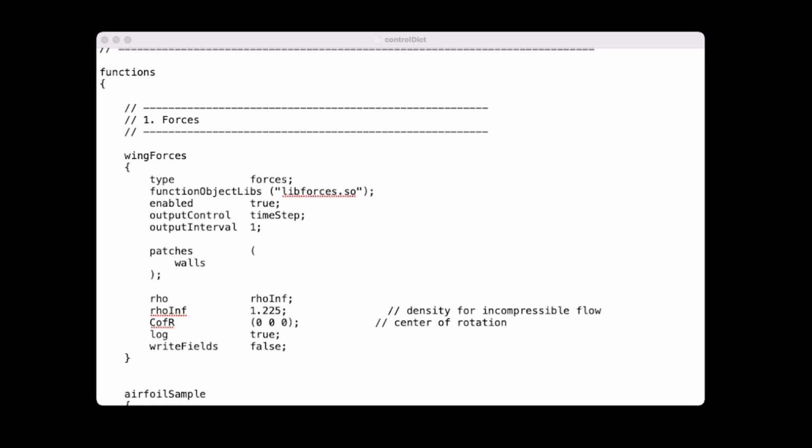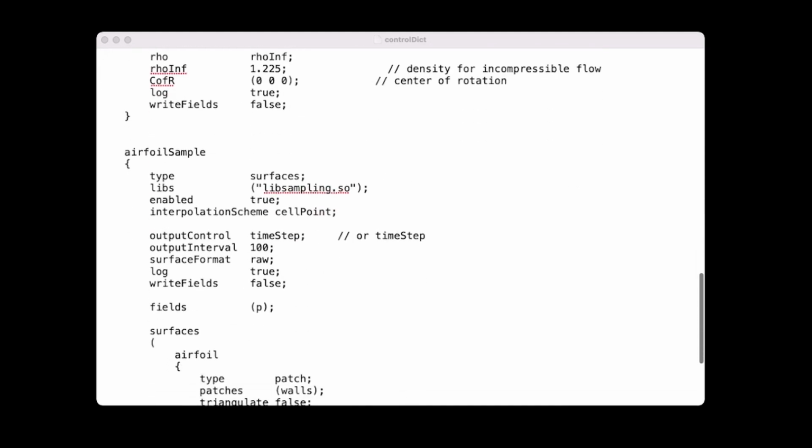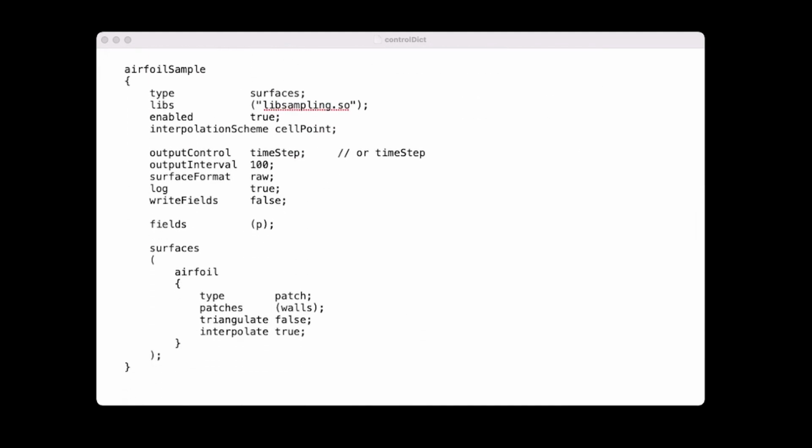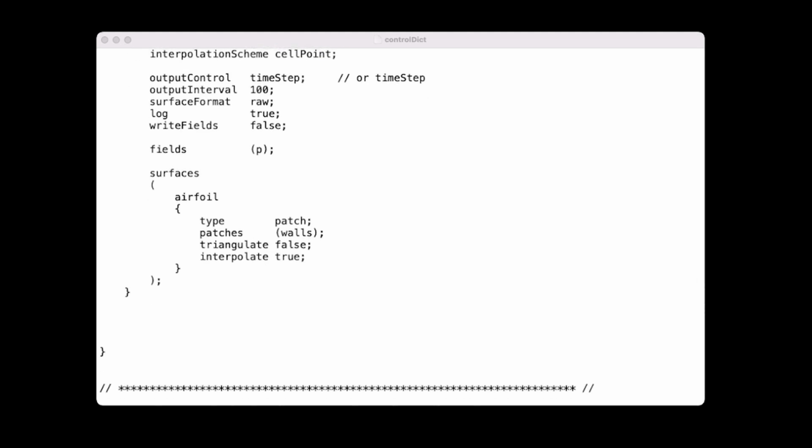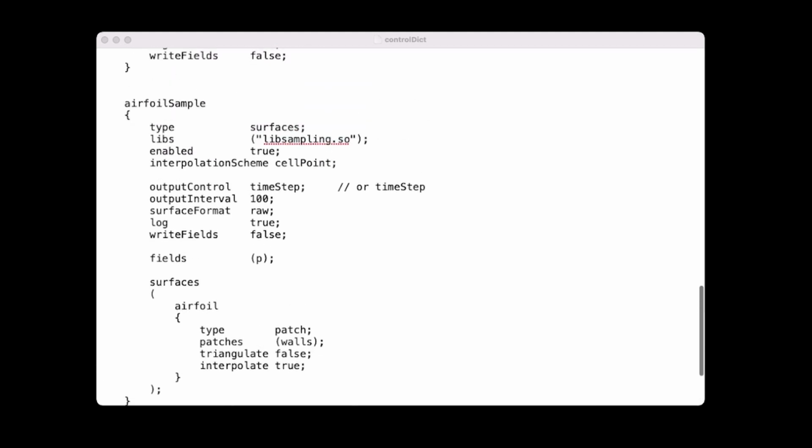The second part of the function is used to extract the pressure values on the airfoil surface. This function samples the pressure on both the upper and lower sides of the wing every 100 time steps. We will later use these pressure values to calculate and to plot pressure coefficient, which shows how the pressure varies along the airfoil.